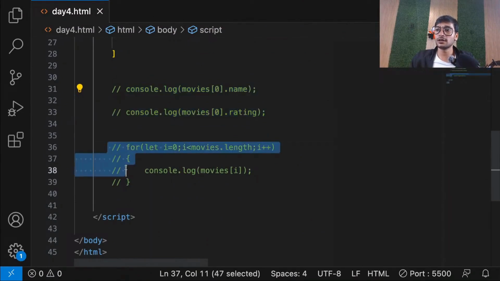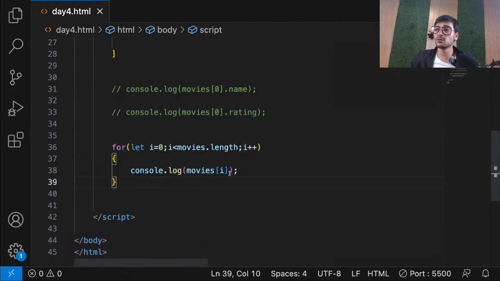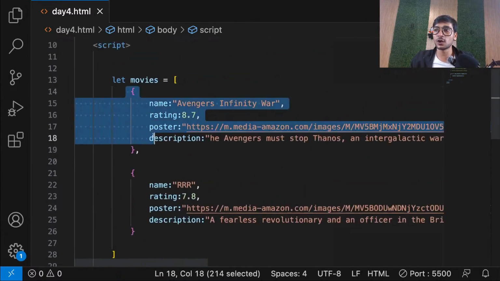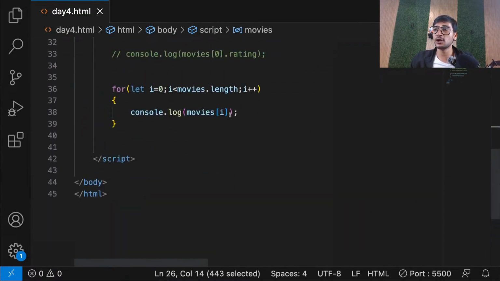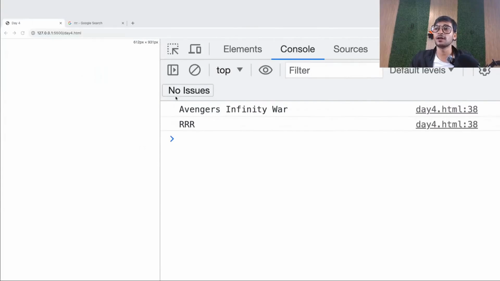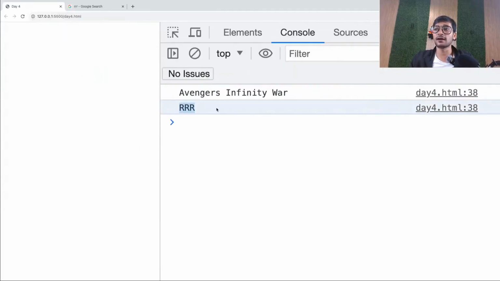I can go here inside the loop, and this movies of i is going to give me the object one by one. First this object, then this object. So I can simply go ahead and do movies of i, which is going to give me an object at one time, dot, let's say name. So now it will loop and print both the objects' names: Avengers Infinity War and then RRR.